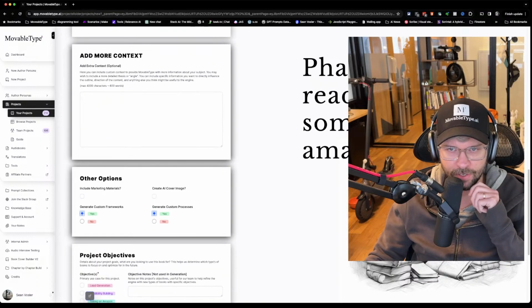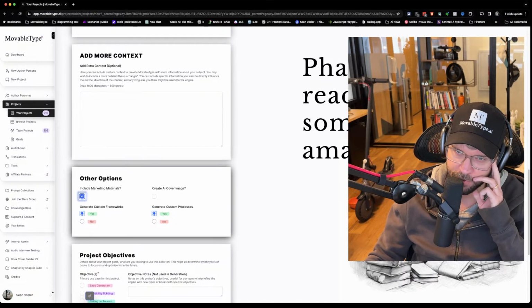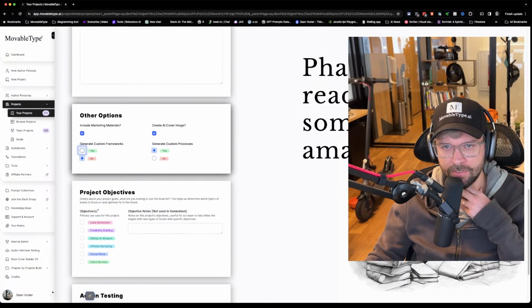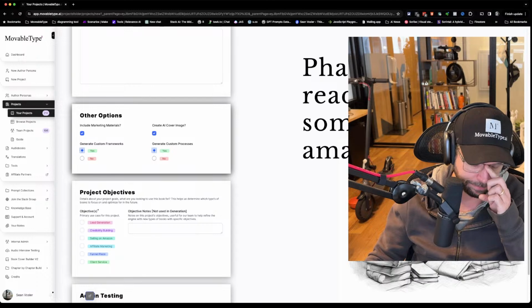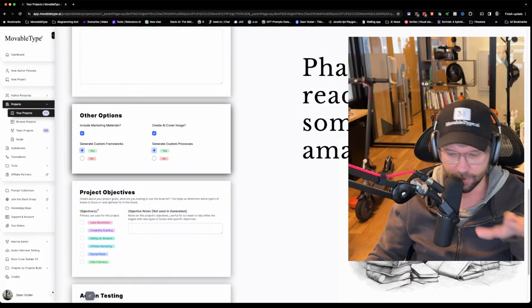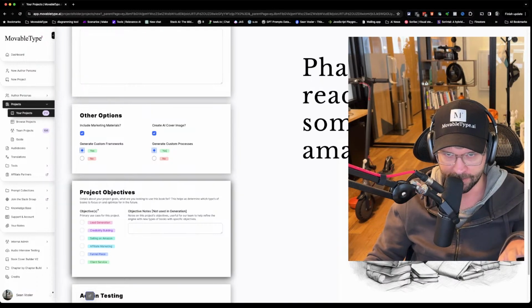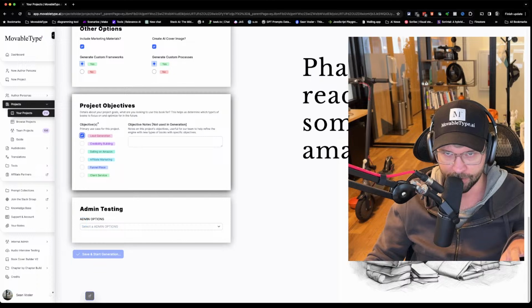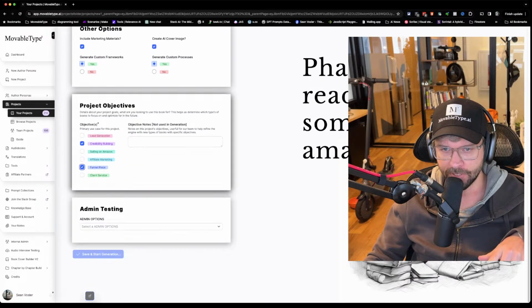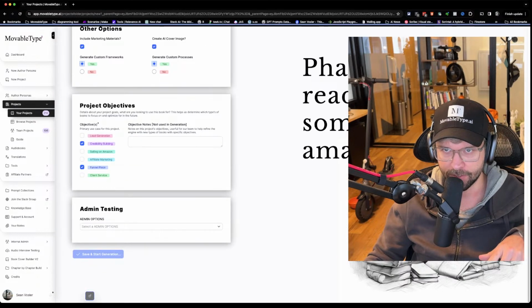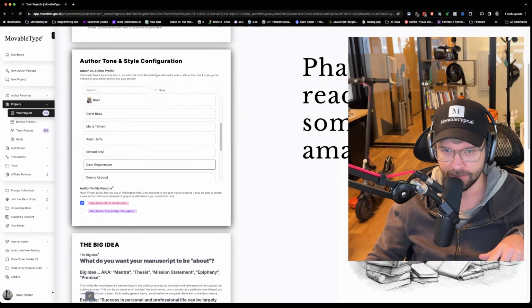Within here too, it does generate marketing materials, which is pretty sick. We're going to create a cover image, and we're going to include custom frameworks and custom processes. What those are, I won't go too in depth. I'm going to go ahead and get this thing started. Let's do some credibility building with this one, and let's make it a funnel piece. Let's go ahead and get that started, and we'll talk about what these custom frameworks and processes are.